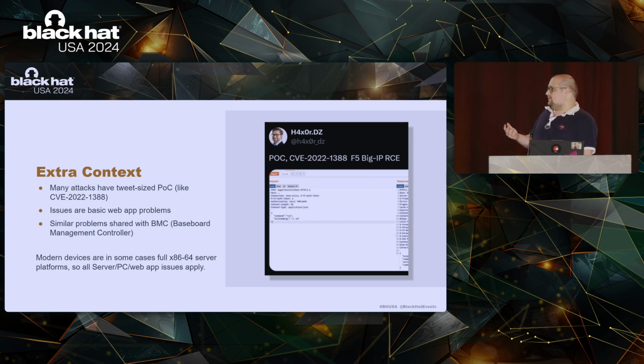To give some extra context, as I said, some attacks are literally tweet-sized. In this case, I just took a screenshot of CVE-2022-1388, right? And that's the full exploit. It literally fits in a single screenshot. And the exploit is also pretty simple. We just instruct the device to run a command, right? So we are facing really basic web application problems. And by the way, it's not plaguing just network devices. It's plaguing things like BMCs, baseboard management controllers, which manage your servers. They also got more powerful, and as such, they also got basic web apps running in them.